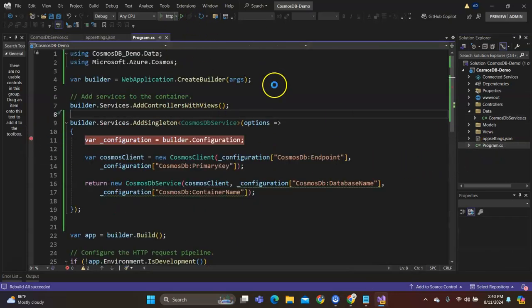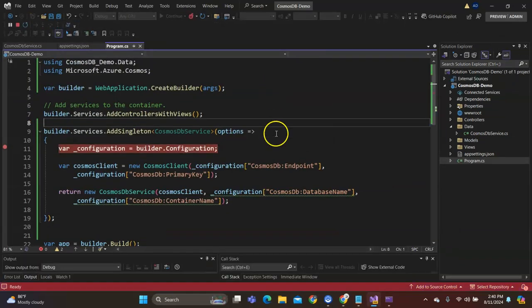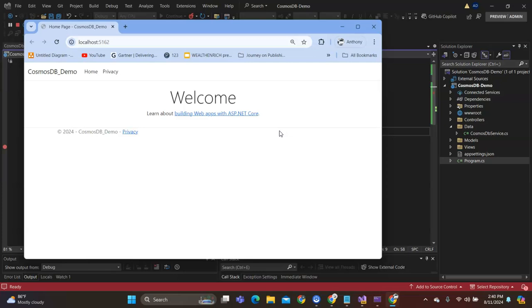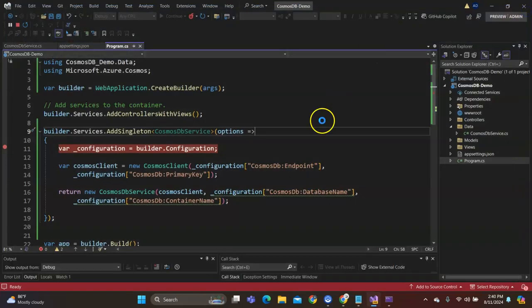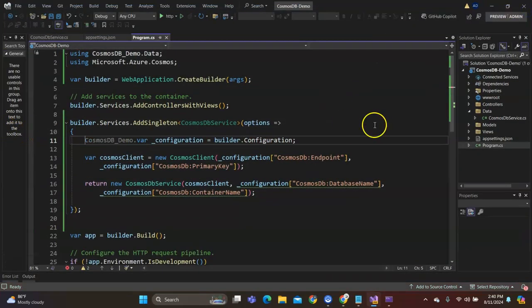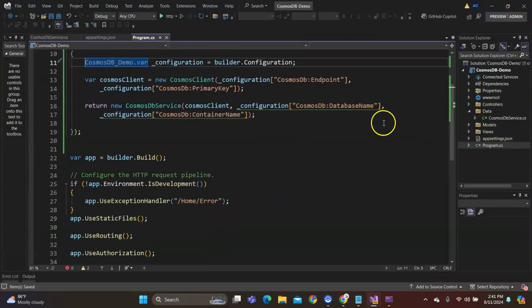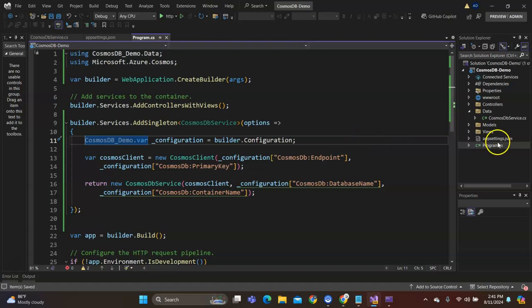So I just put a breakpoint and run the application. So we have not received any error. Obviously, we can go further now. I think the structure looks very good.